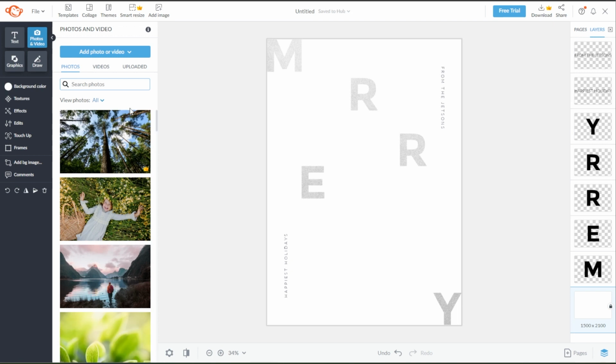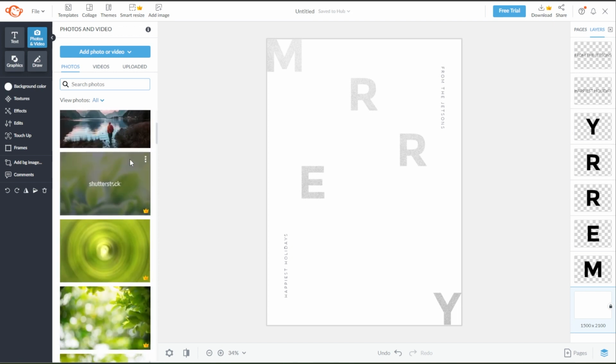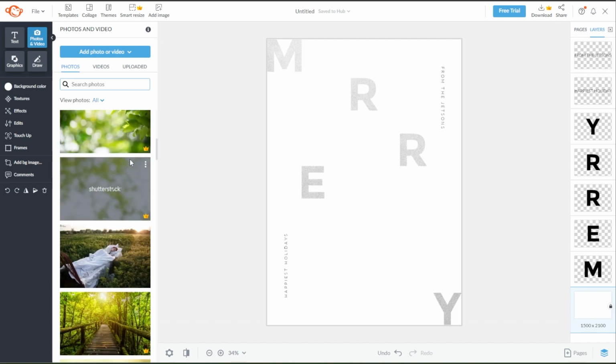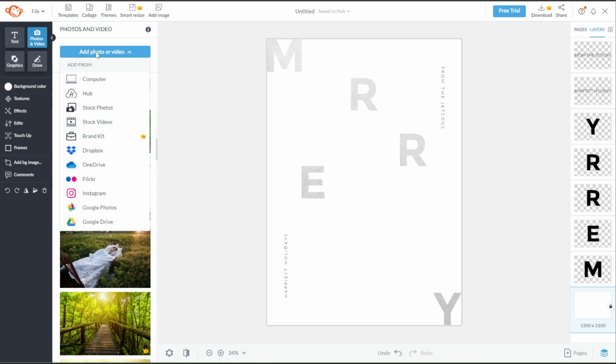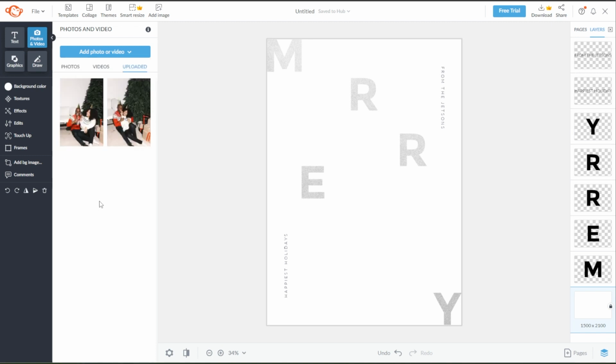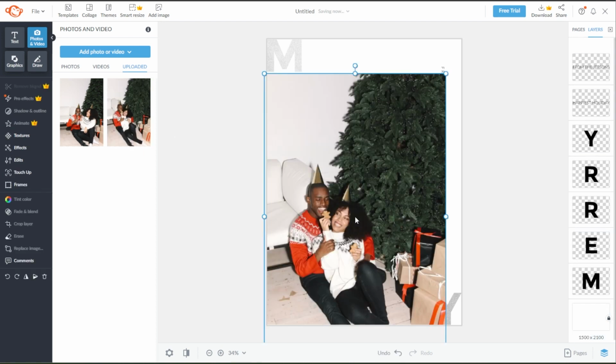Here, you can either choose from PicMonkey's wide variety of free and premium stock images, or you can upload your own file. To upload your photo to PicMonkey, simply press the Add Photo or Video button and select the source of your file. Once the file is downloaded, you will see it under the Uploaded tab. Now you can simply click on the image or drag and drop it onto the canvas.